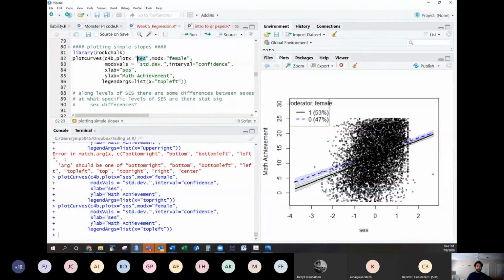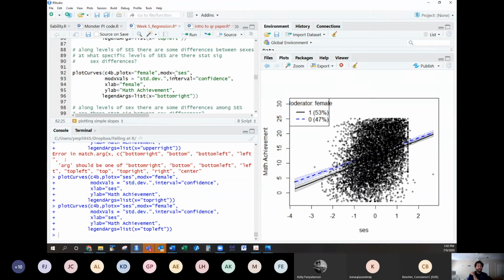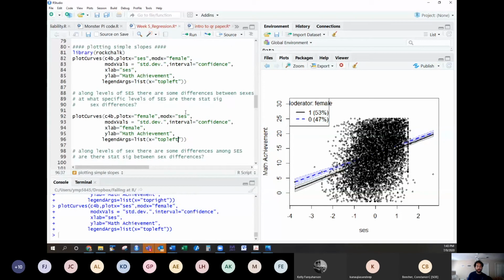So here, the question is, to what extent does sex moderate the relation between SES and math achievement? We can flip that and say, to what extent does SES moderate the relation between sex and math achievement? You can see here, I've switched the variables and then I'm changing the axis. I'm going to put this top left, and stretch this out so you can see the code comparison.